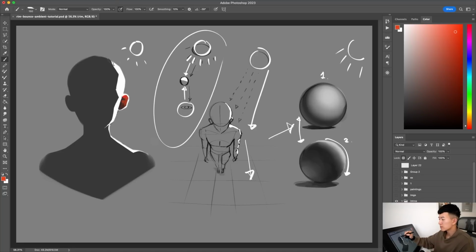And as more of a stylistic touch, you might also find more subsurface scattering in the area where the light meets the shadow. Just like that. Very, very simplified, but here is an effective application of rim lighting.